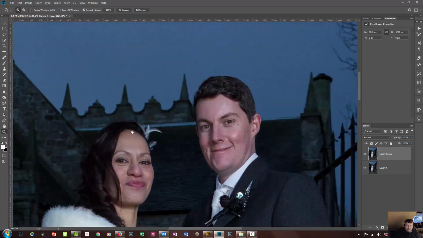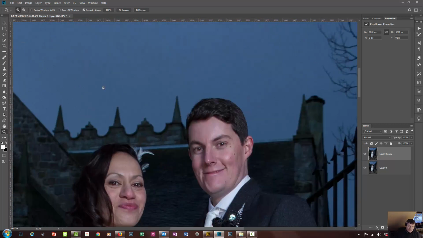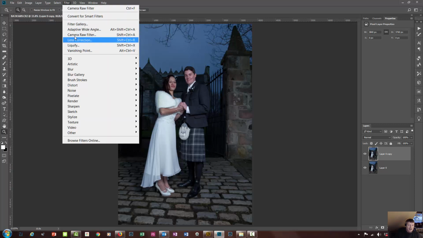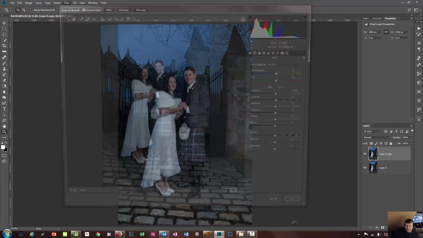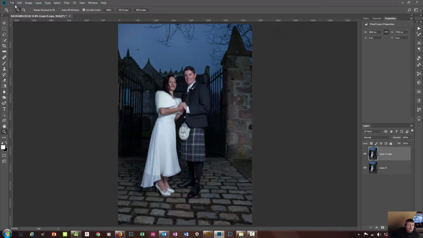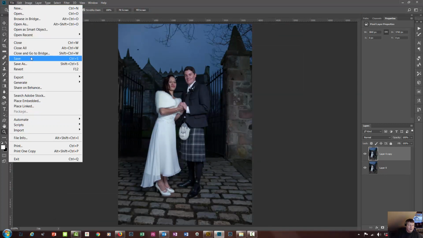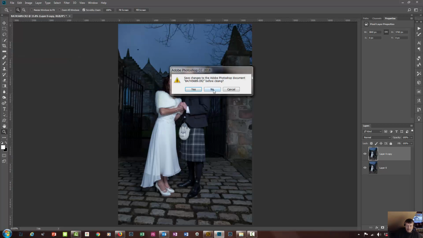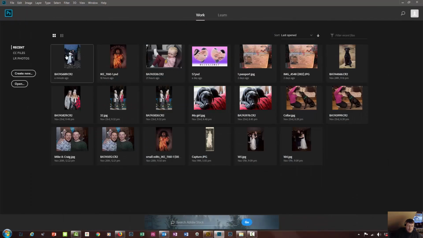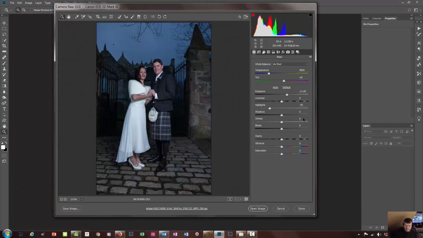So let's go into Camera Raw again, and we'll do our noise reduction in there. Hit Filter, Camera Raw Filter, left click that. There's one thing when you come in here. Let's do this whole thing right from the start, and I'll show you. So close and go to Bridge. Say nope, not saving anything. Then go right back into the same image.